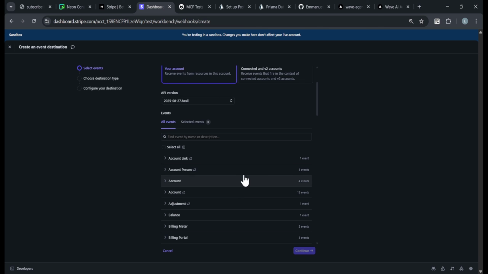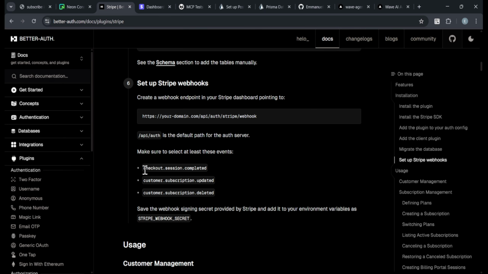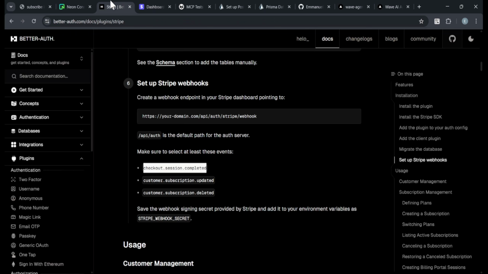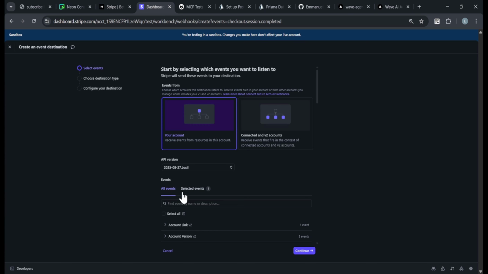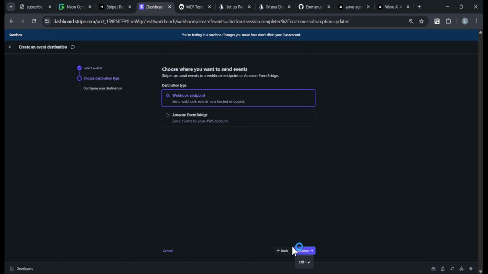And there we're going to add the events. So we have not selected any event. So the first event we're going to pick, let's copy this checkout completed. Come over to Stripe, paste this, and we should see, just check that. Let's remove this, go back to BetterAuth, copy customer subscription update, and let's paste it too. Then let's select this and click on continue. Let's confirm this is selected. And the last one we're going to copy is the customer subscription deleted.